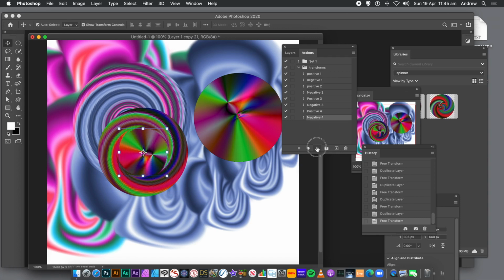So literally thousands of different designs can be created from very basic start points. And various combinations of positive, negative can create some very interesting abstract designs, spiral designs. You can repeat that over and over again.